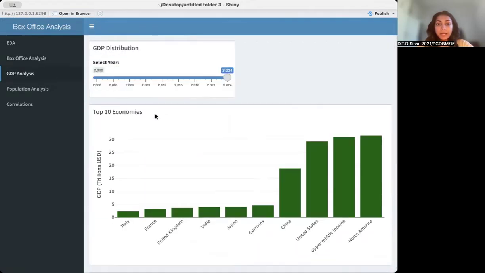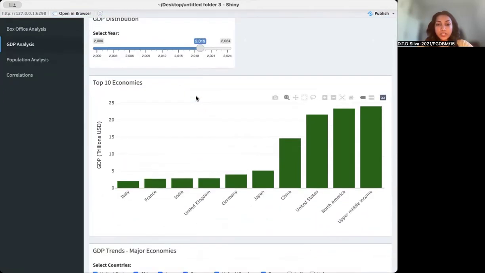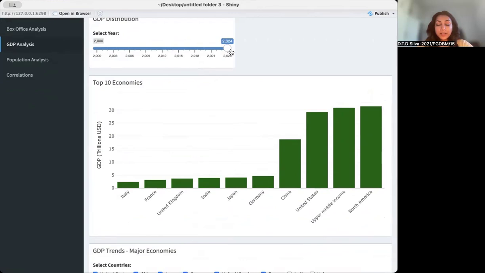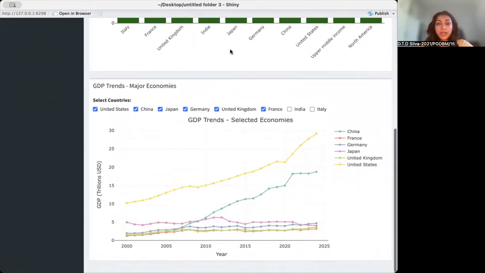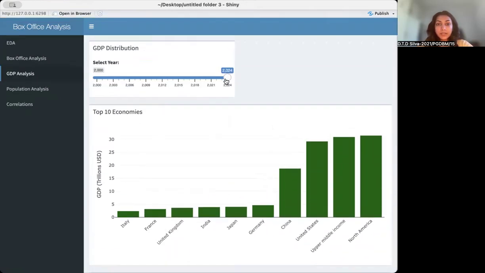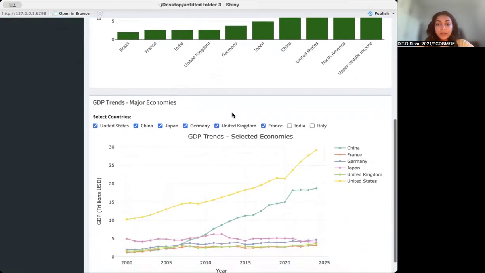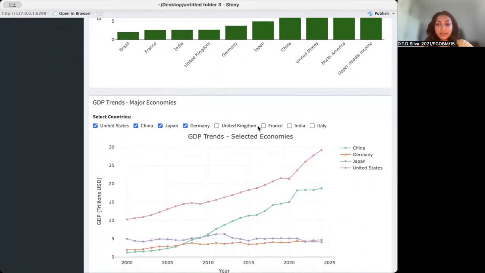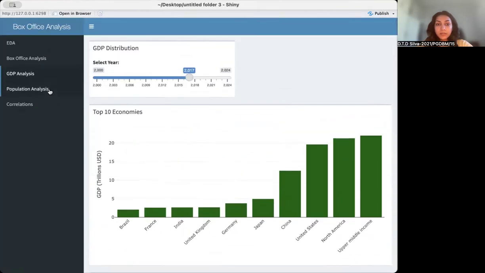And in the GDP analysis, I added a slider here, and we can see the graphs are changing. And in this bar chart, I added the top 10 economies for that specific year range. And in this graph, we can see the GDP trend of the major economies for that time period, which I selected from here. So we can select the countries here, so we can have an idea about the trend.